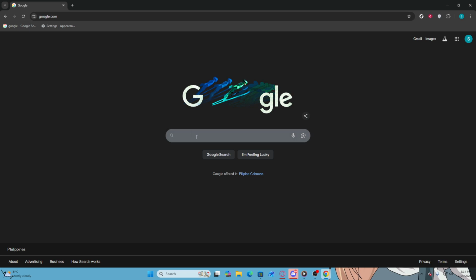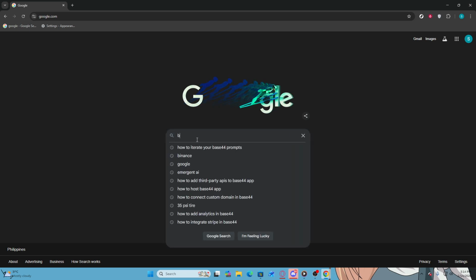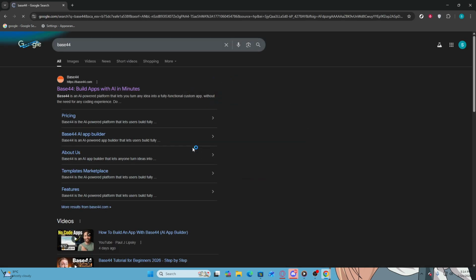Next, type Base44 into the search box and press enter on your keyboard. The search results will populate in a new page. Look for the link that states Base44 build apps with AI in minutes and click on it. This will direct you to the Base44 website where you can begin the login process.